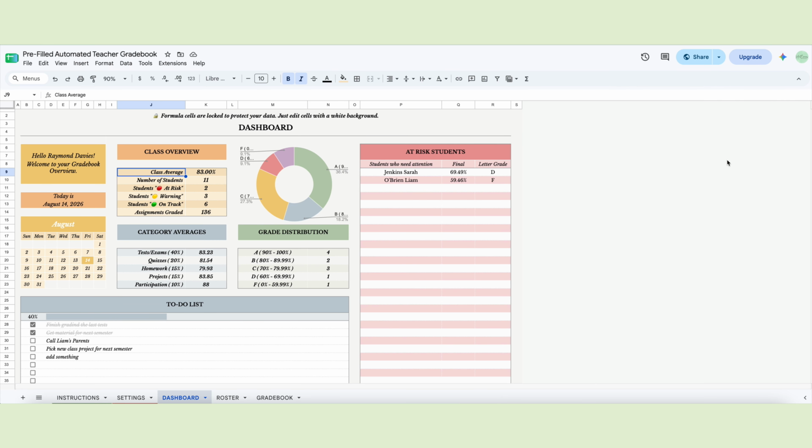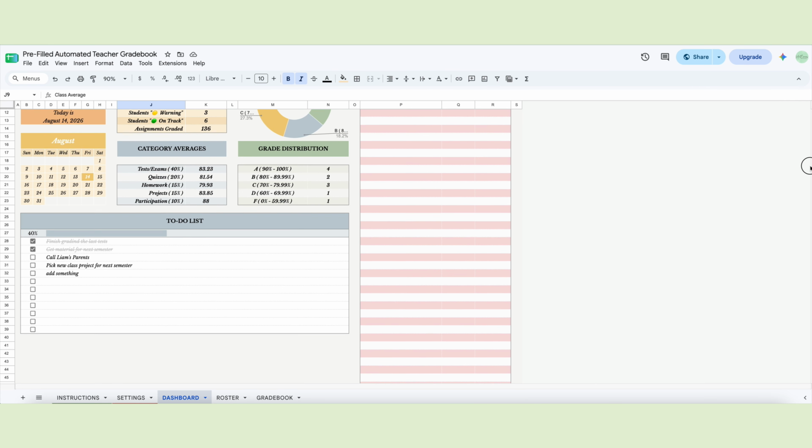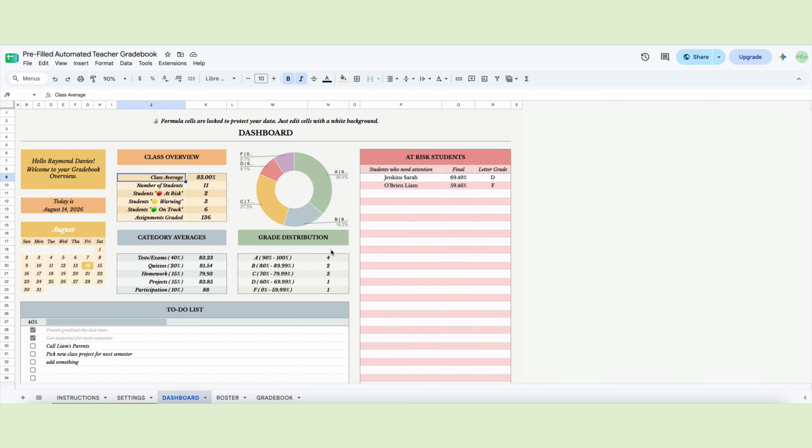At the end of the semester, you can use this page as a visual overview of the spreadsheet's most important areas. This page is fully automated, and you cannot edit any of the colored cells. You are greeted by a welcome message and a calendar for the current month. Today is highlighted. You then have a class overview that shows your class average based on the final score, the number of students, and their status. You can also see how many assignments you graded.